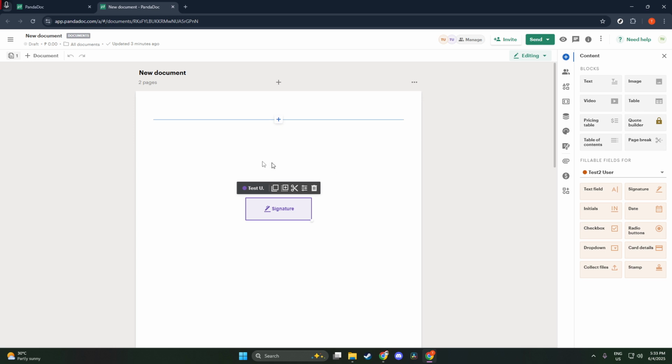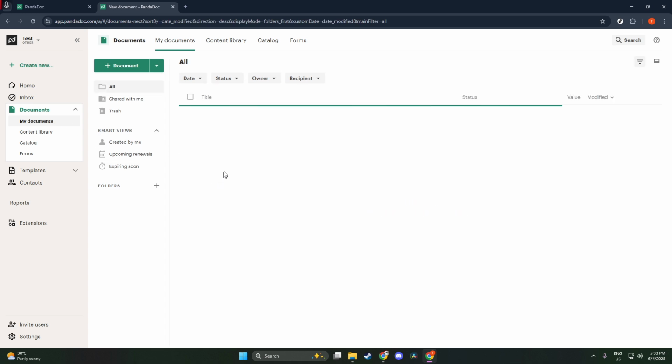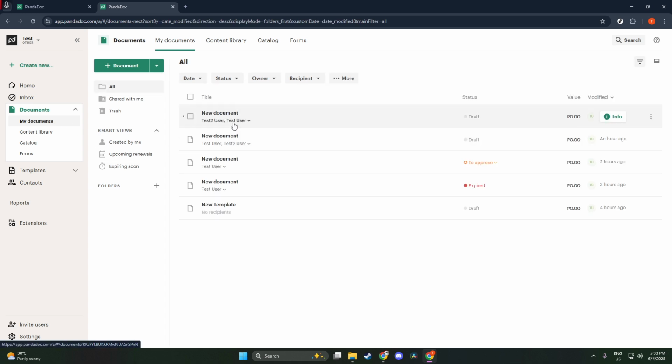Your changes are automatically saved. You don't need to hunt for a save button or worry about losing your work. Pandadoc takes care of it for you. This feature helps streamline your workflow, saving you time and ensuring accuracy.